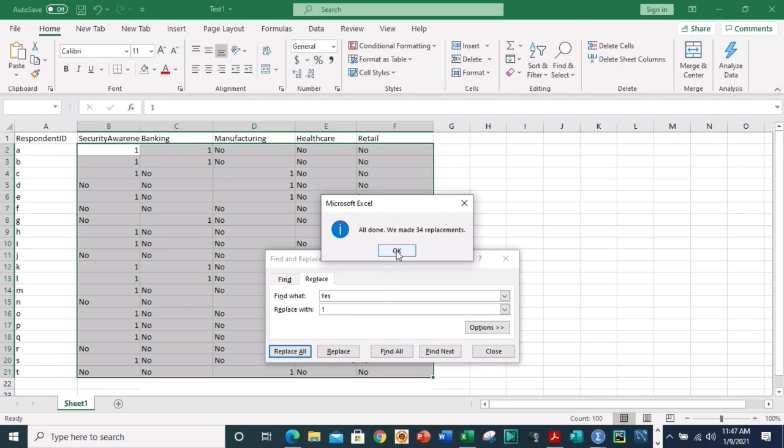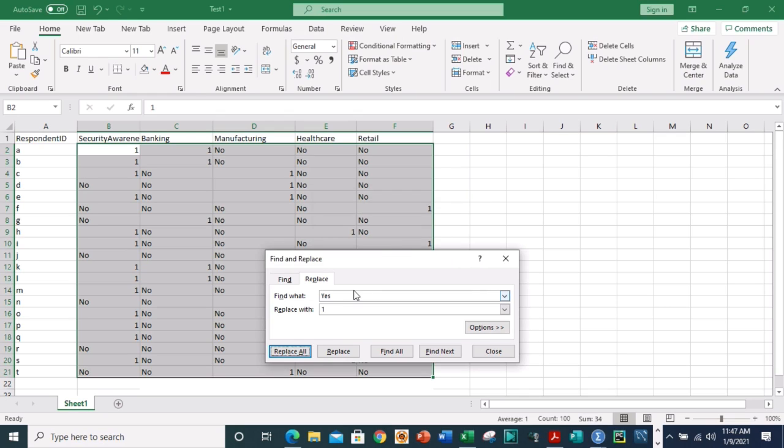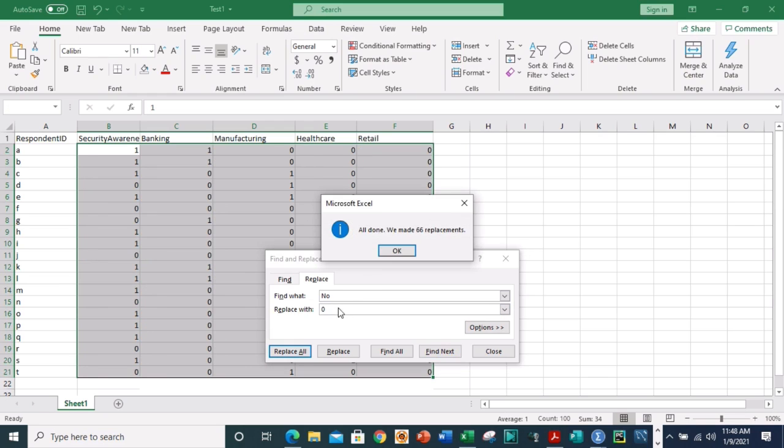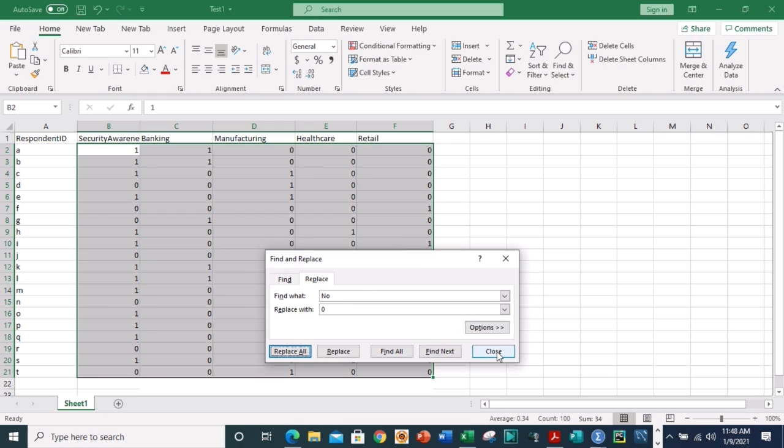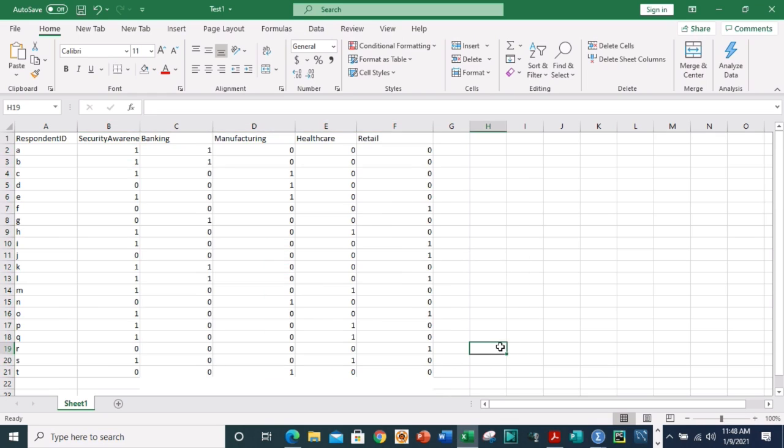We made 34 replacements. Now let's replace no with 0. Okay, we replace all. So that one has done its part. Now we have coded the responses.